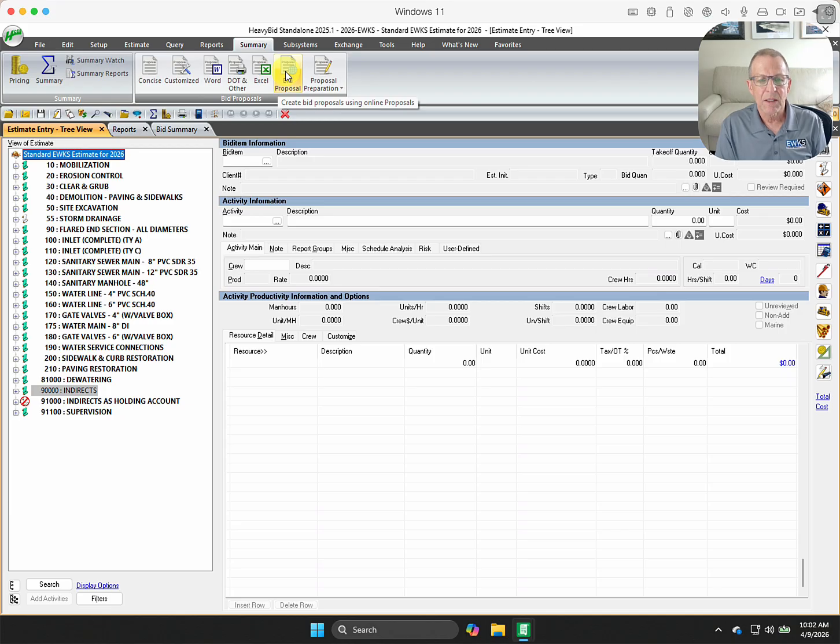And then we have this proposal preparation. More than likely, I'm not going to do that. That's a very small subset of HeavyBid users that uses that. And you either use it all the time or you never use it. It's one or the other. So, like I said, I have seen very few people use this, although HCSS has updated this periodically, so it's still in their active list.